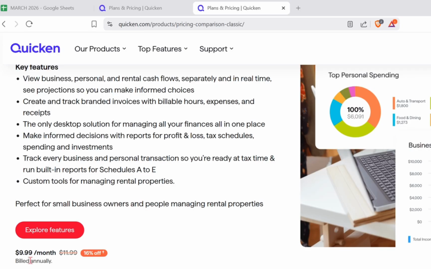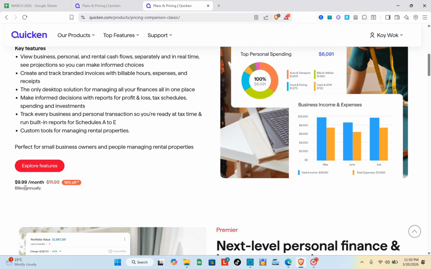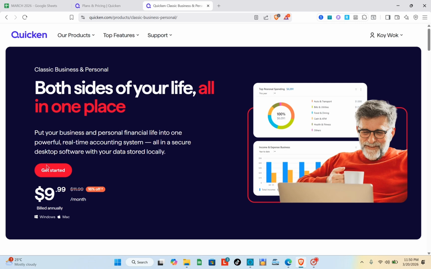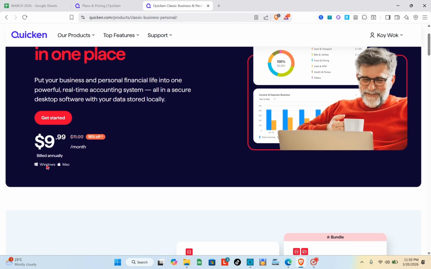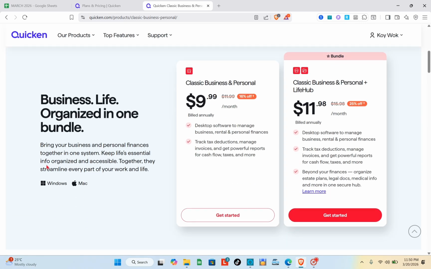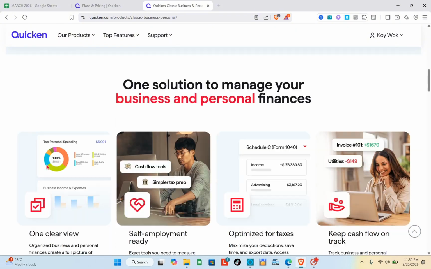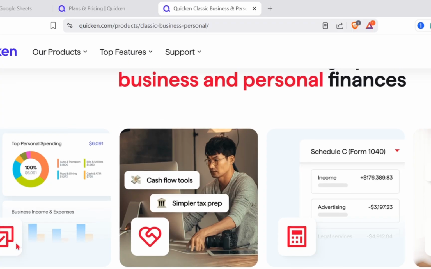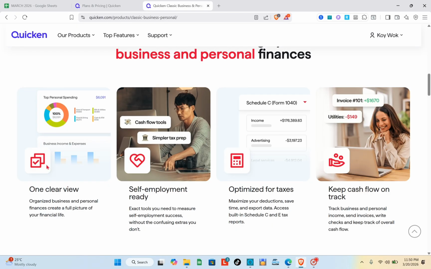As you can see right here, it is $9.99 per month and it is 16% off. But you have to take note that this one is billed annually. Tap on the explore features after that. Right here, let's just scroll down. Here it is: one clear view so you can organize business and personal finances, and create a full picture of your financial life.